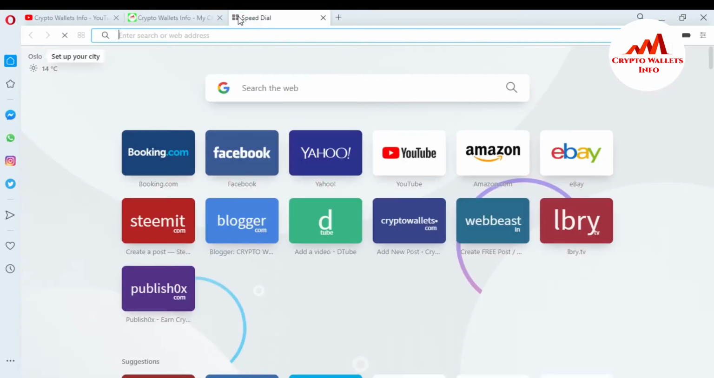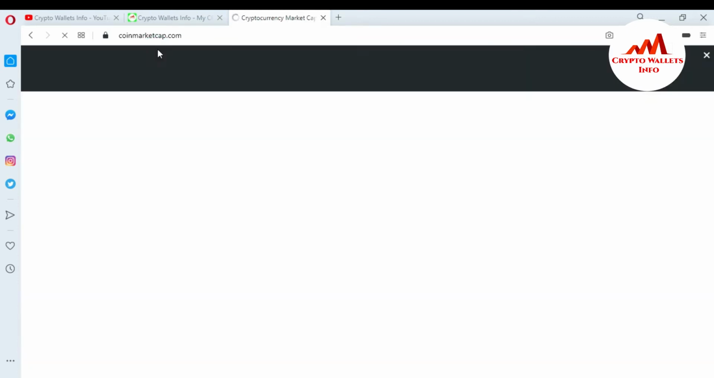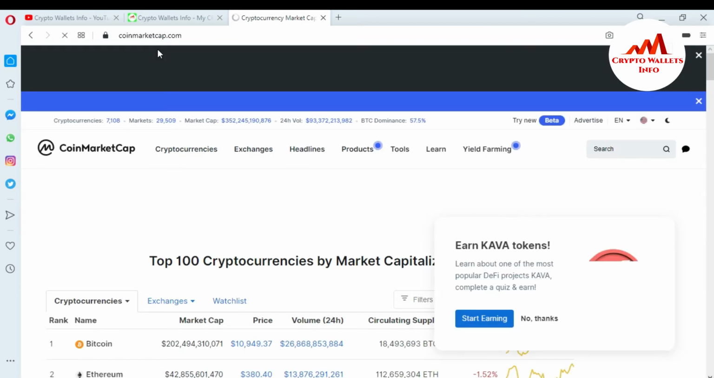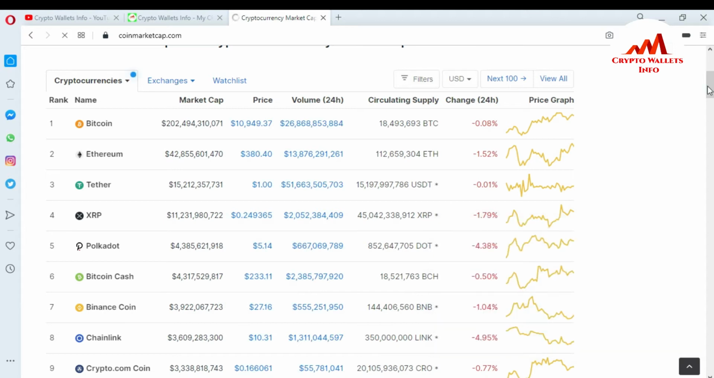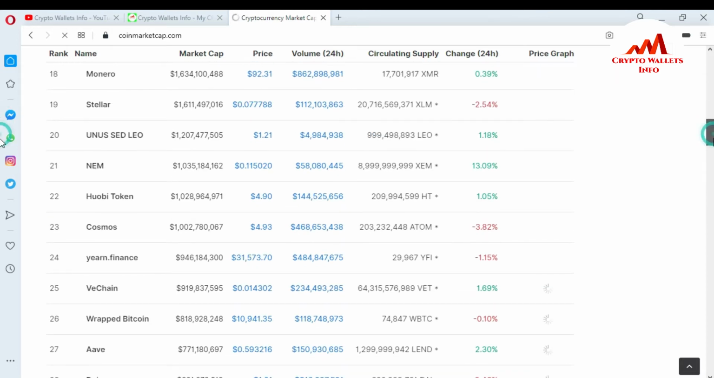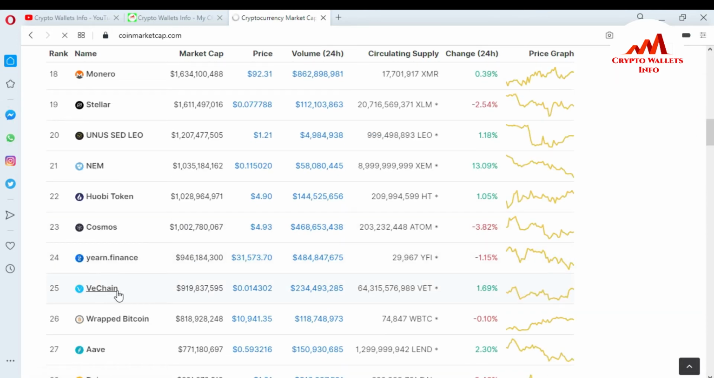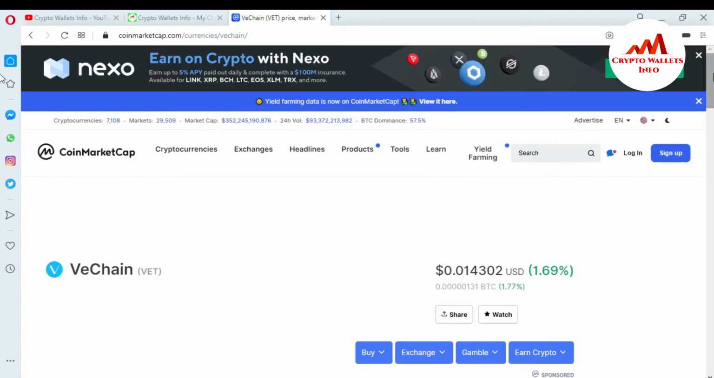So now I'm going to open CoinMarketCap, because today I'm going to download the setup of Vechain. You can see CoinMarketCap open in front of me. First I want to check the rank of Vechain. You can see the Vechain rank is number 25, and at this time the price is 0.143 cents. So I just want to click on it, because today I'm going to download the setup and install it on my system.